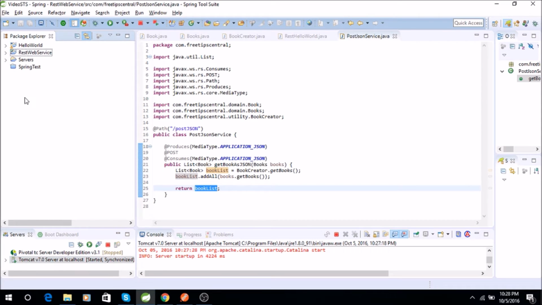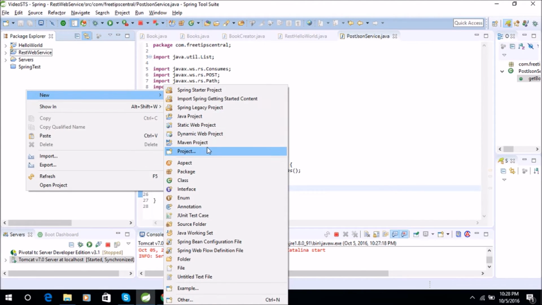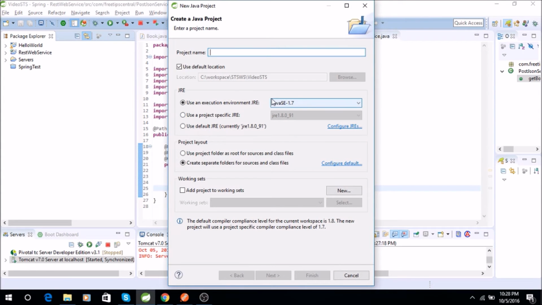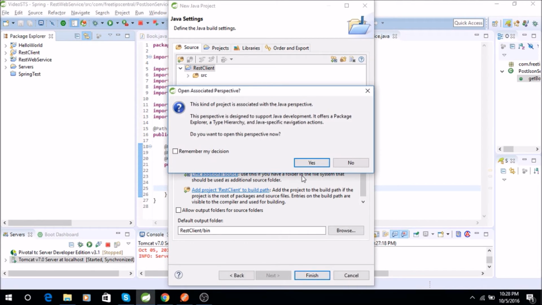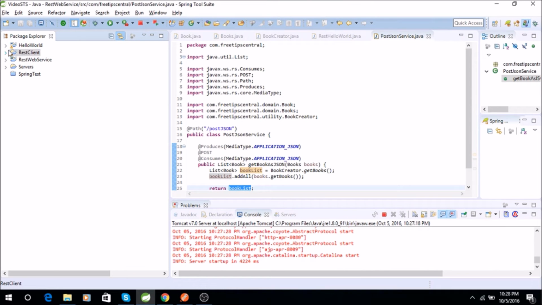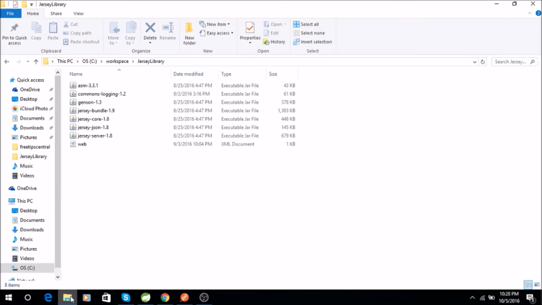So let's create a new project. I'll say new, and we will say Java project. Let's call it REST client. Okay. And I'll just go with the default selections. Now I need some libraries to be added. So we need three of the jar files, which are Jersey Bundle 1.9, Jettison 1.3, and Jersey Core 1.8. So these three are needed for the REST client.